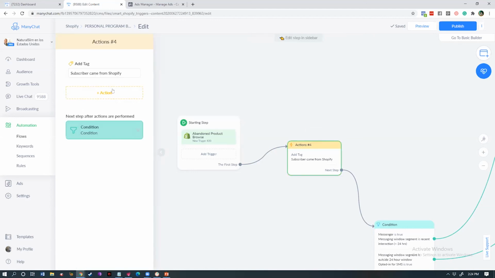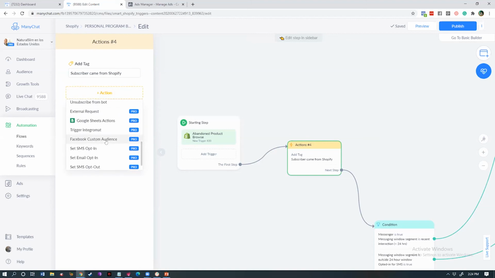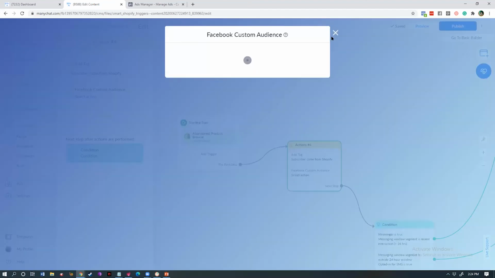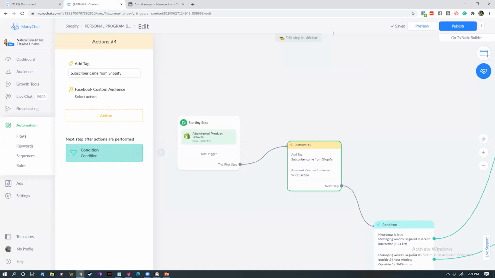So you can also add an action step. You notice that there is actually a tag already on the flow: subscriber came in from Shopify. You can add an action step that also adds them to a custom audience. That way you can have separate custom audiences per product that they actually browsed. So you can also retarget them aside from the normal DPA ads or catalog ads. You will also know directly who from your ManyChat subscribers are actually viewing your products. This would greatly increase your conversions afterwards if you talk to them differently compared to the ones you normally do.